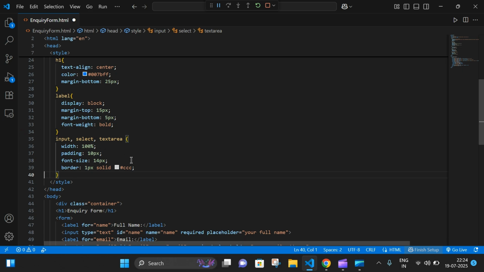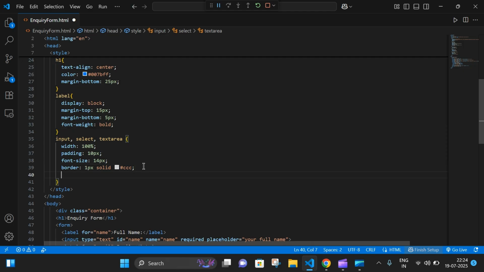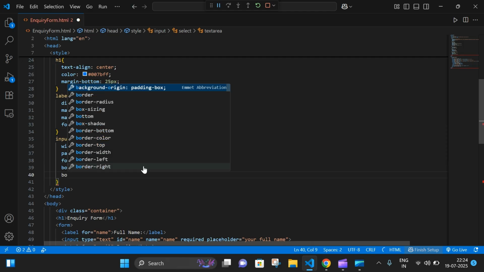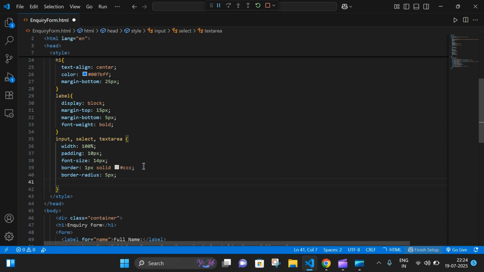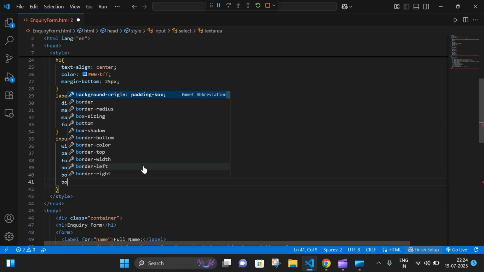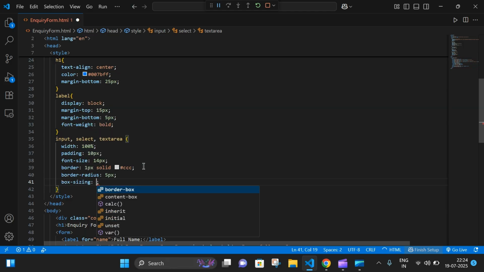Okay, so I've done that much, as well as I want to put border radius and box sizing. So border radius I want to put 5 pixel. Then box sizing I need to put border box.